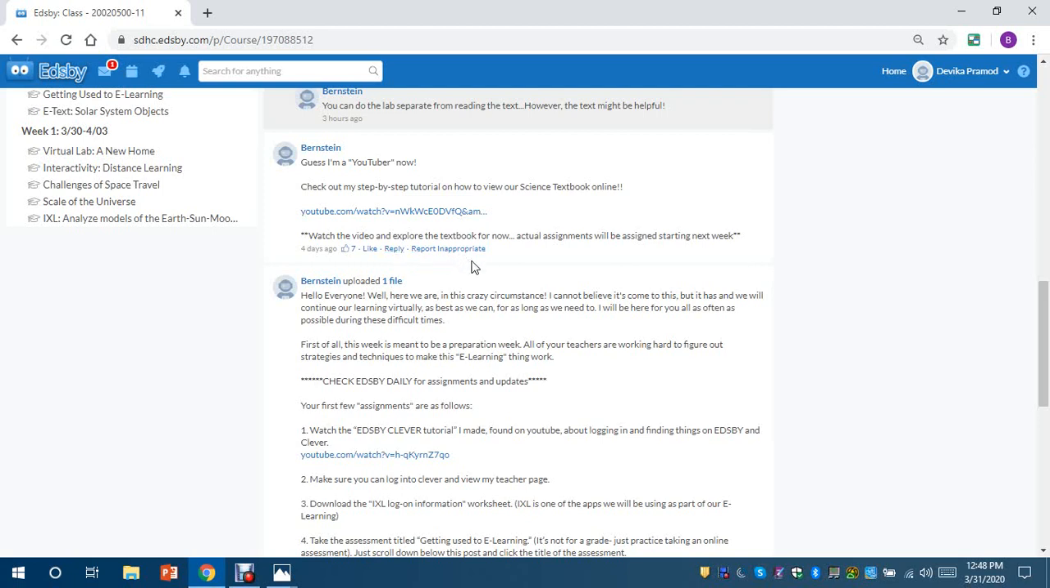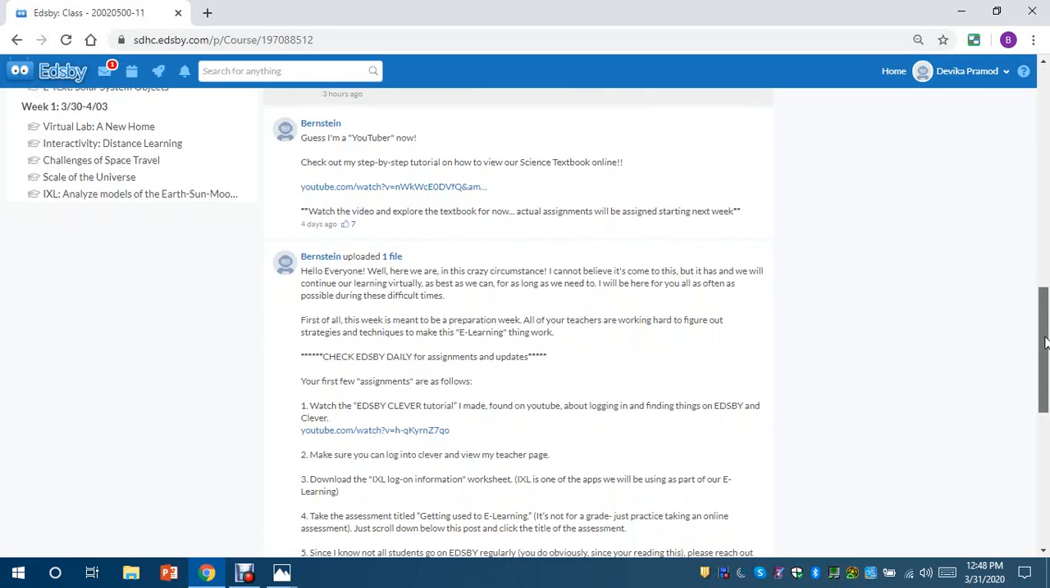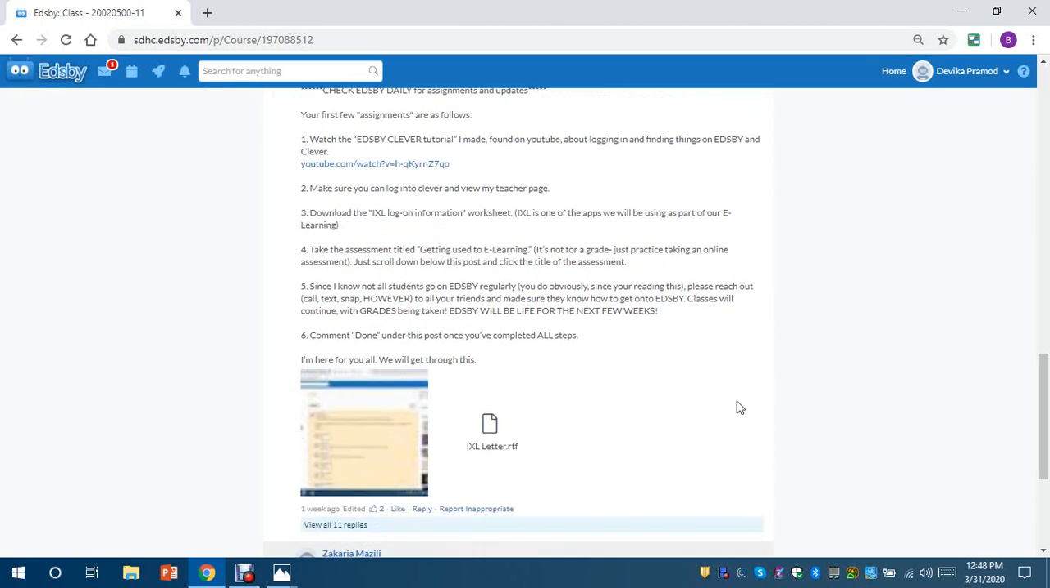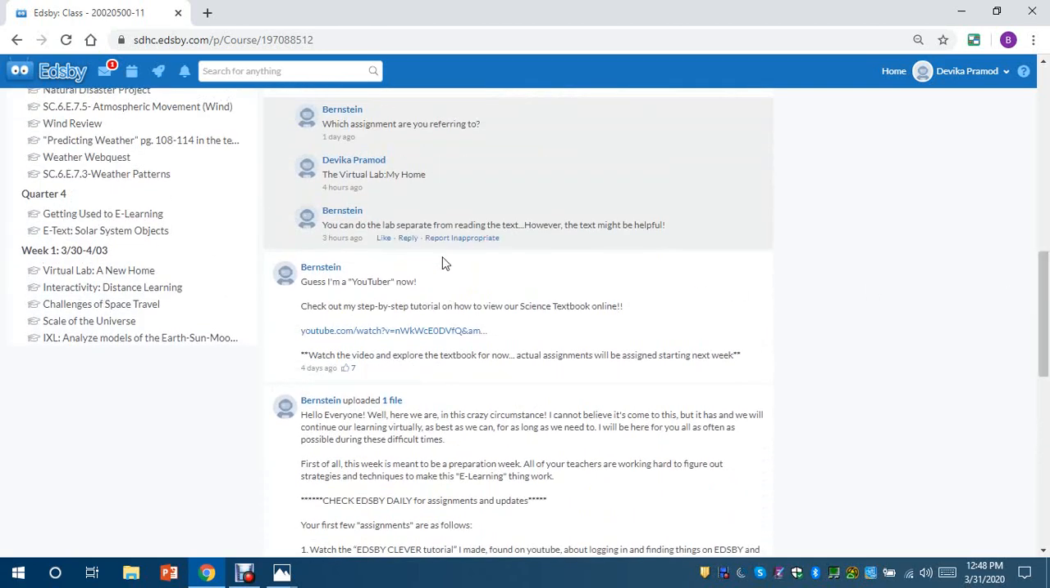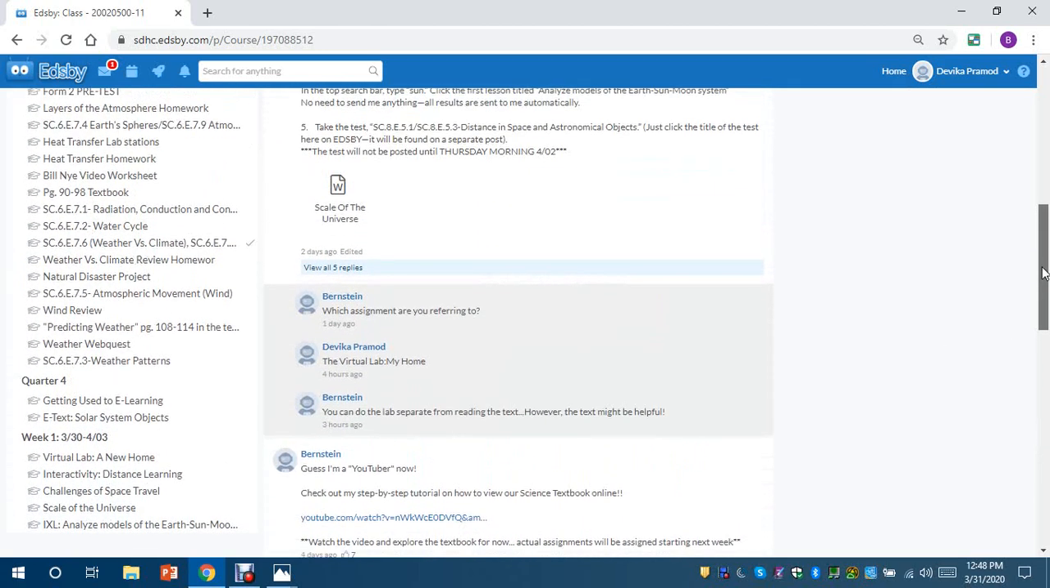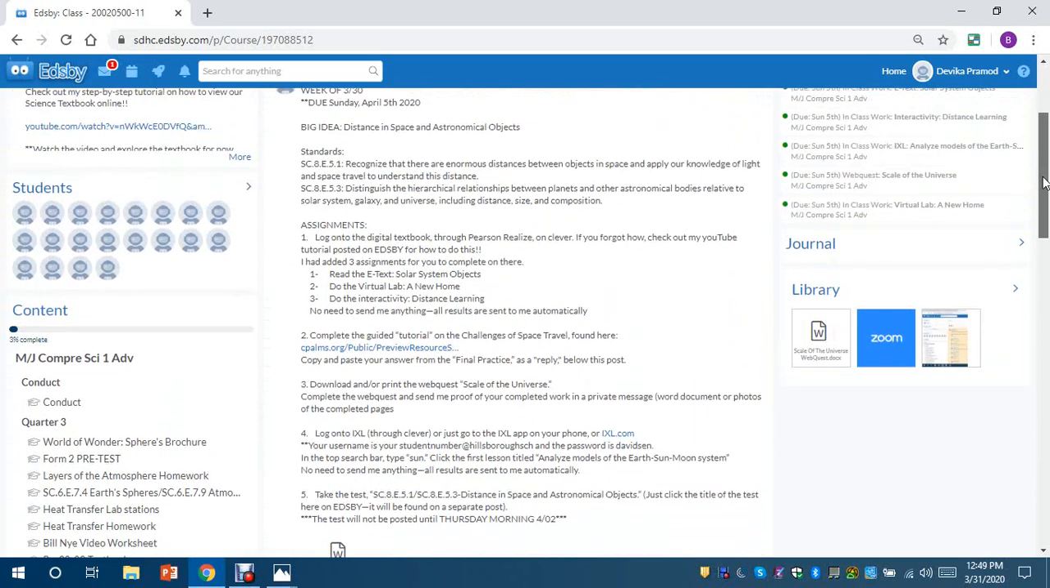And then there's a report inappropriate, which we're not going to worry about because we're not going to have anything inappropriate. So that would be how you would like and reply to a post. I'm going to scroll back up.